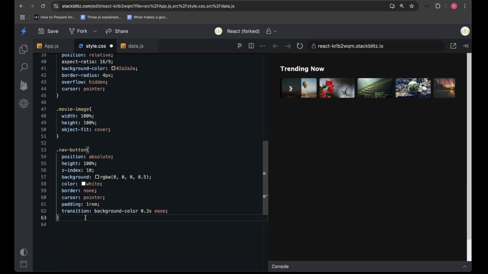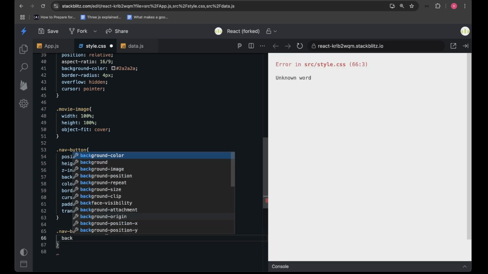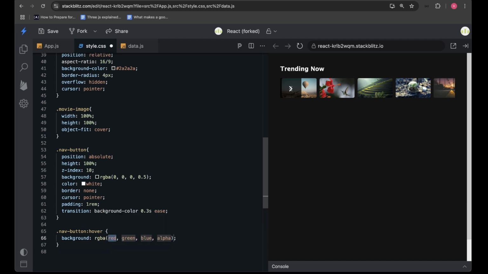Then to get that into action, I will select the nav button and the hover pseudo class. Then here I will simply add a background of RGBA. Then here everything's again going to be 0, and this is going to be nothing but 0.7. Alright, so you can see when I hover, there's this nice transition effect. Alright, you see how it changes its color.